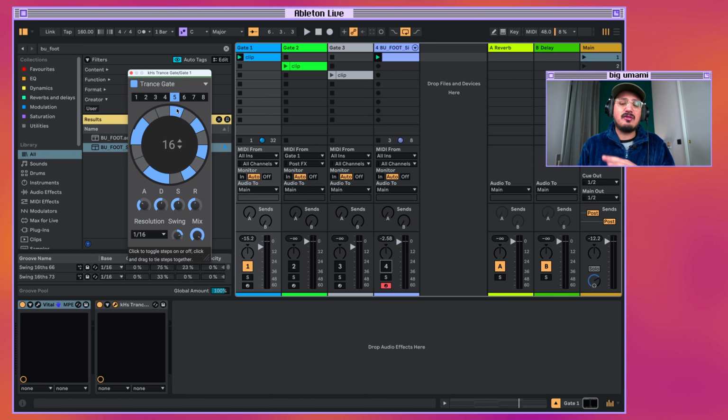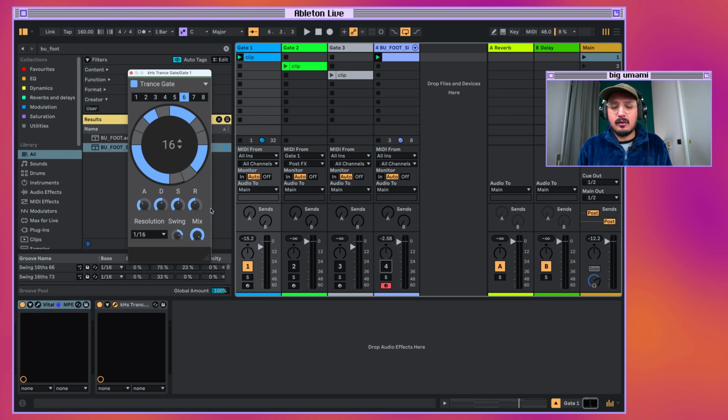The one thing that we have to keep in mind with this is that any of this information, the envelope, the resolution, the swing, or the mix, does not get stored in the preset. So basically, as you can see here, all you can store is the number of steps and which steps are blue and gray, but anything else will keep being just the same. It's kind of a global control.